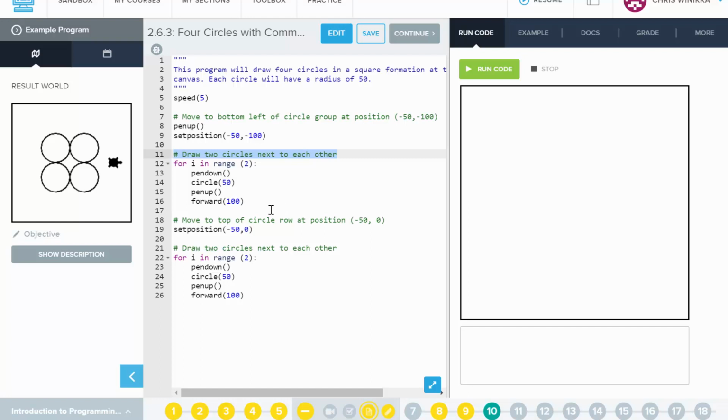All right. Now notice here, we have a comment explaining what's going on. And that's really good, because you might wonder, why are we doing this pen up, set position? What's the point of this? Well, that's to get us down here where we need to be in order to draw this. And then we're going to move to the top of circle row at position -50, 0. So that puts us up here. And then we're going to draw two more just like we did up here.